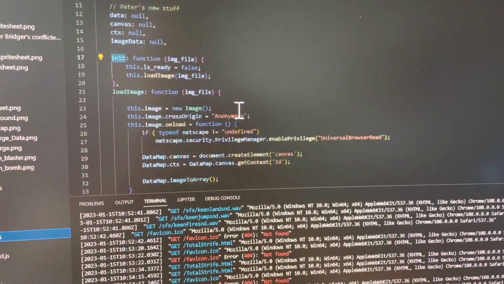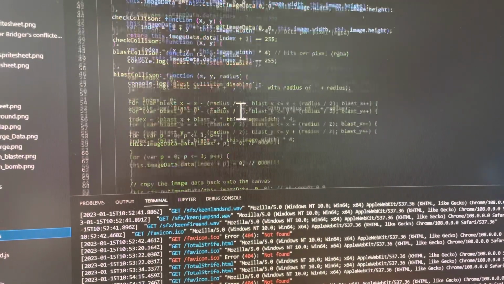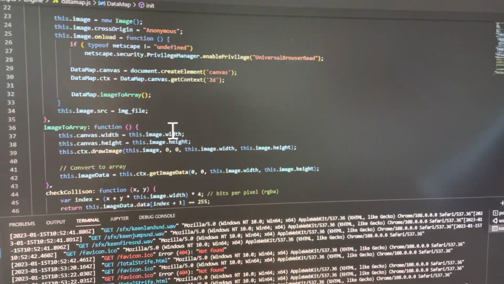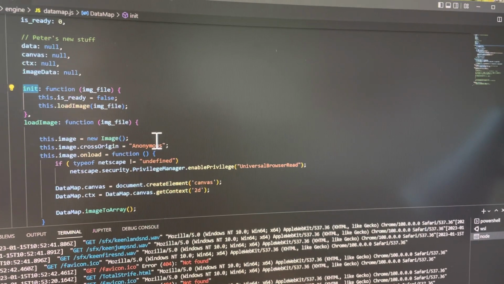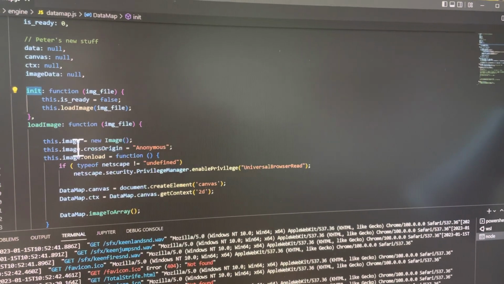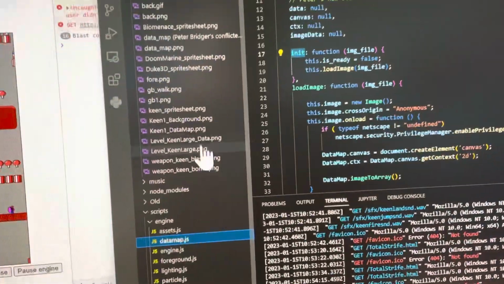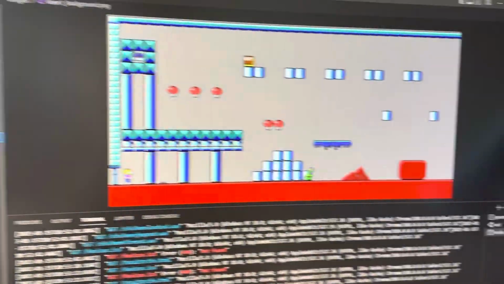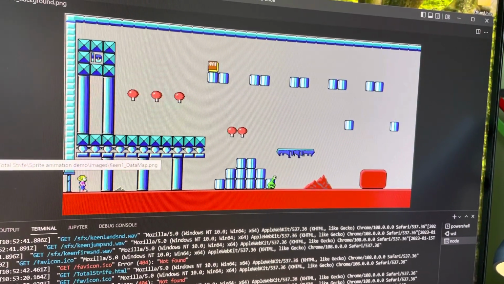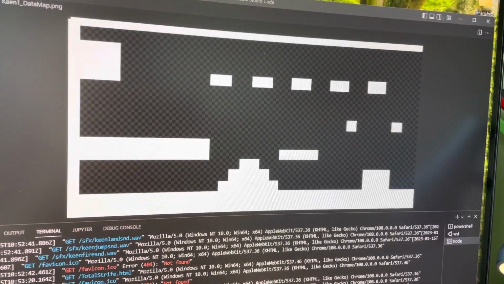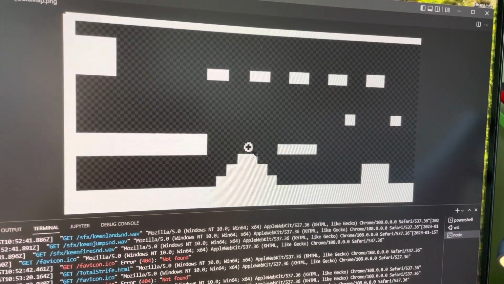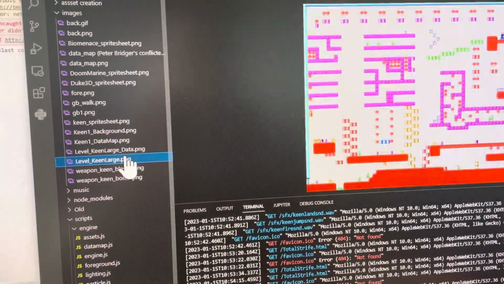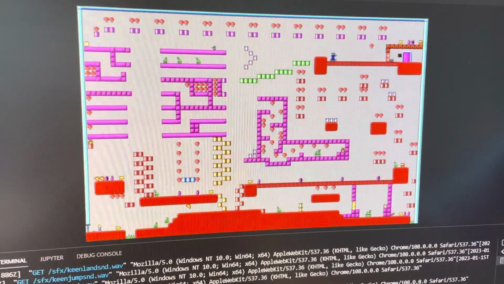The data map, I think this is all to do with loading the background image you see there, and also working out collision. So there's a collision map, which is just an image file which maps the areas that can be collided with. So if we have a look over here, there we go. There's the background file here for a level 4 Commander Keen. If I change it to the collision map, this defines which areas can be collided with. So I think I've done the same here for this large map, yeah.